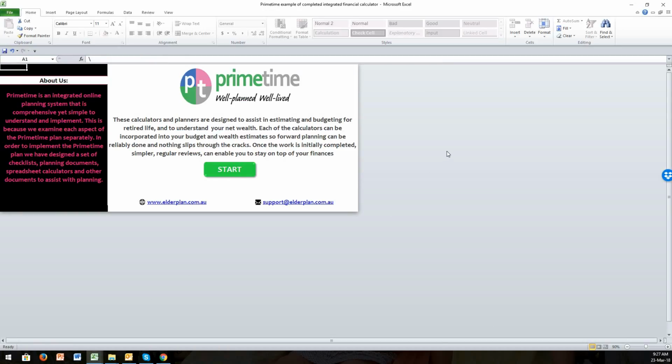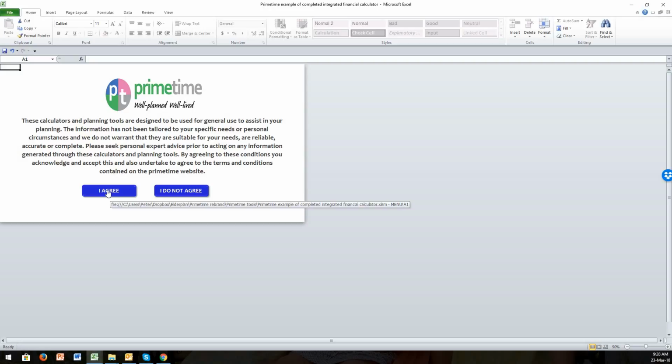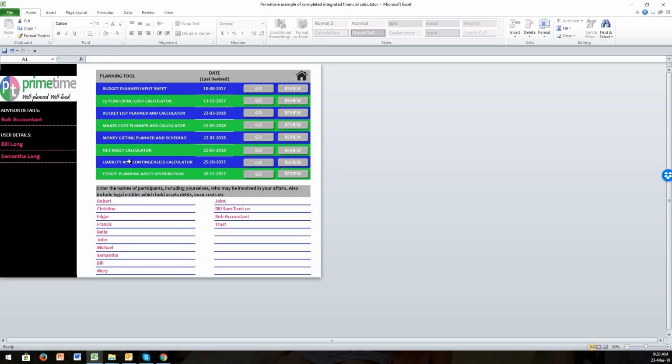So I've downloaded the budget integrated financial calculators, and we're here at the start area. You just need to start and agree to the terms. Now the liability contingency calculator is towards the bottom here. What I do when I first start up is I update it to the current date so I know the last time I worked on the budget. So 23rd of the 3rd. Make sure that everybody who might be involved in your planning is maintained within your area here.